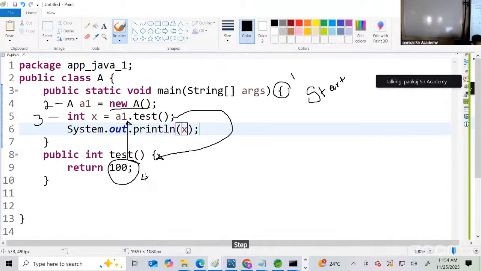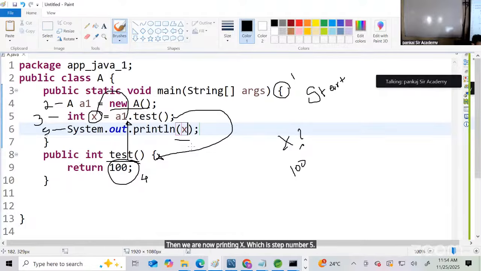Step number 4. That value then I am storing it in what? X. What is the value present in X now? 100. Who is supplying this value? The test method. Then we are now printing X, which is step number 5. We are printing X. What will it print? 100. Can you tell me this is closing bracket of which method?